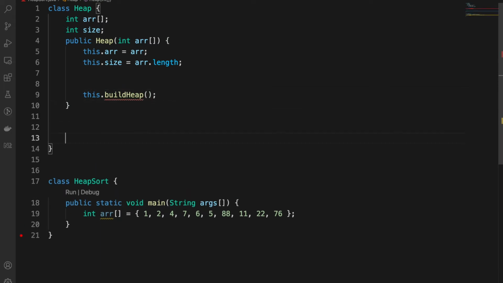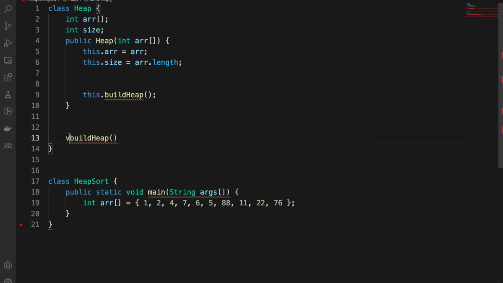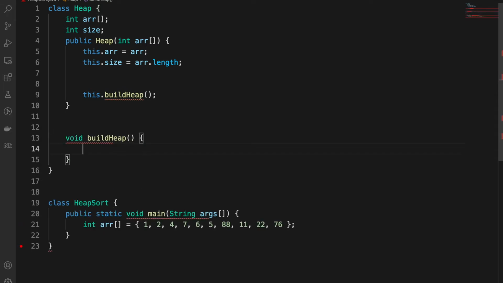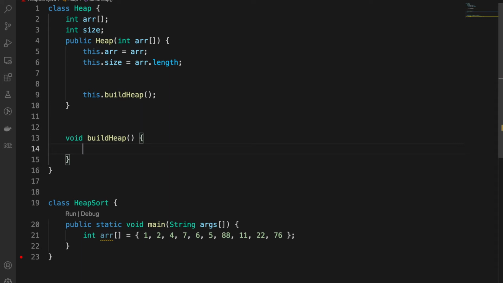and then we have to define this function buildHeap. This buildHeap function will be void because it isn't going to return anything. It is going to manipulate the array in place, and because in Java we pass arrays by reference, it's the same array which we are using in the constructor and in the buildHeap method. So how does the buildHeap method work?